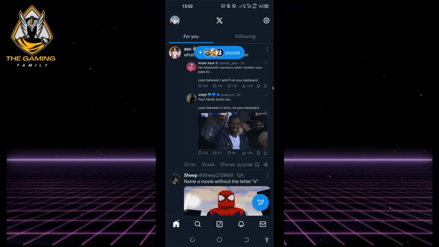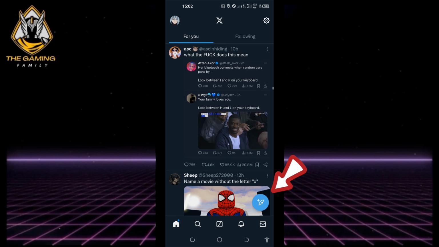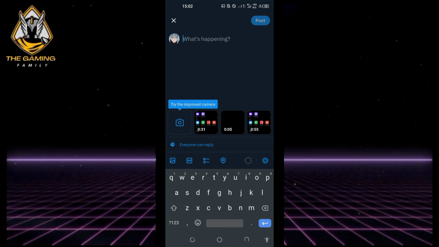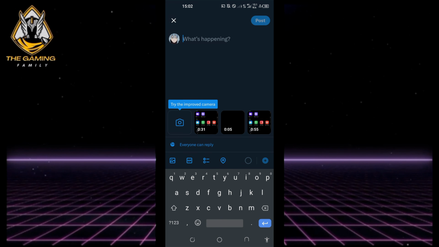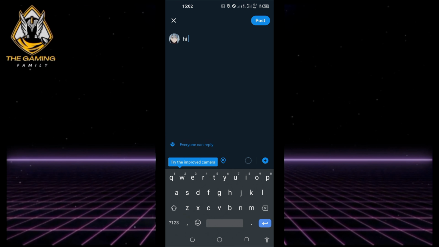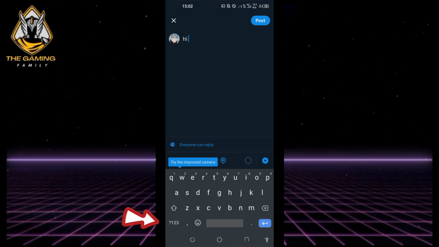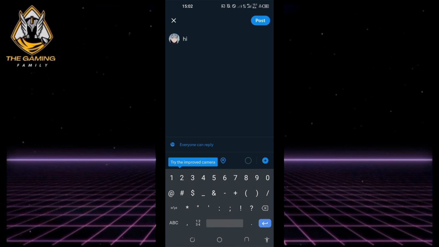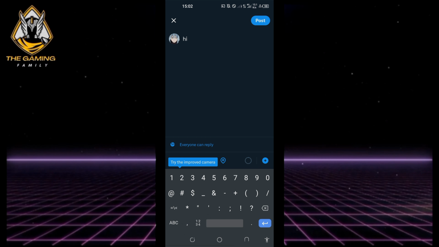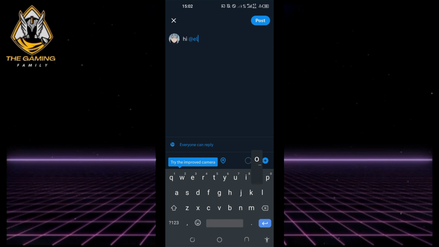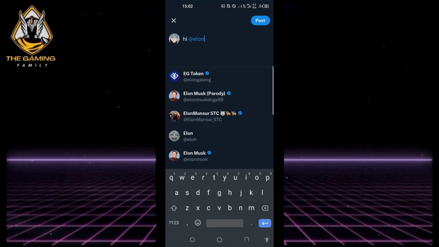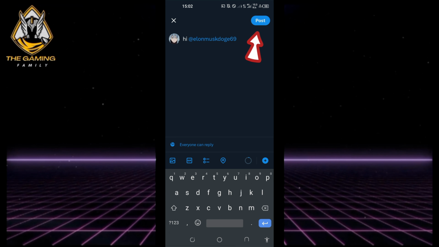To tag someone on X or Twitter, click on the plus button and choose the option that says Post. In the Post section, type in your message. To tag someone, switch your keyboard to the @ symbol section. Once you see the symbol, click on the @ button and type in the name of the person you want to tag. Choose their account and then click on Post.